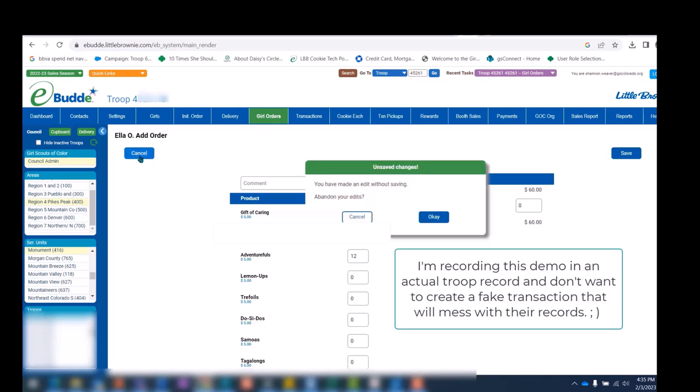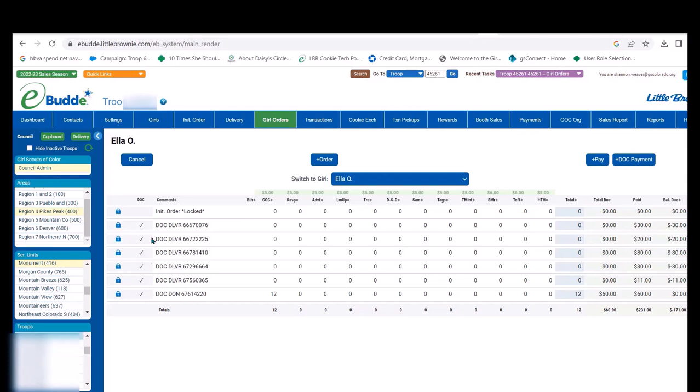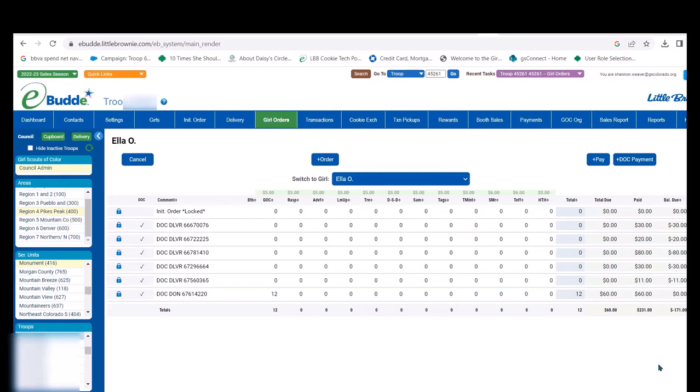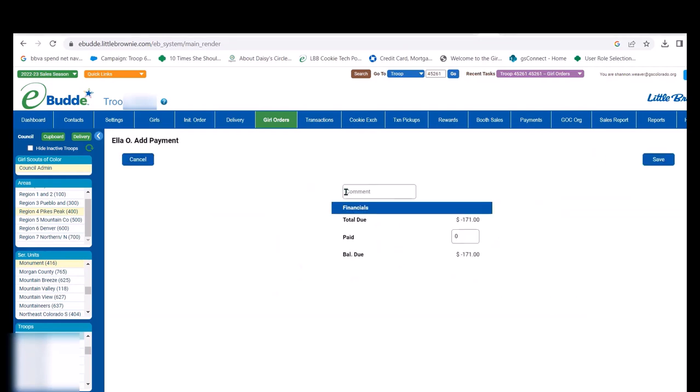Once you've completed that transaction, you will see the line item added here. To enter payments for cookies allocated to the girl, click on this plus pay button, enter the date, receipt number, name of the parent who's making the payment, and then the amount paid. This goes back to what I had said earlier about creating one receipt for each transaction and then mirroring that under Girl Orders in eBudde. It will make the closeout process much easier for you if you do that.